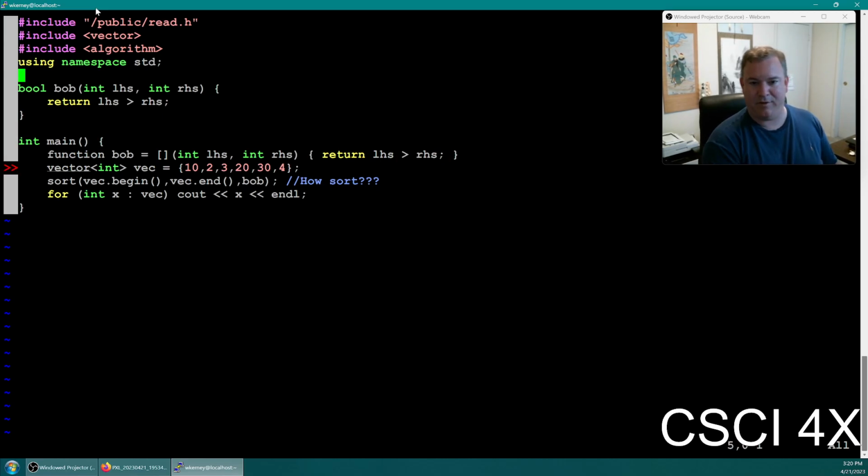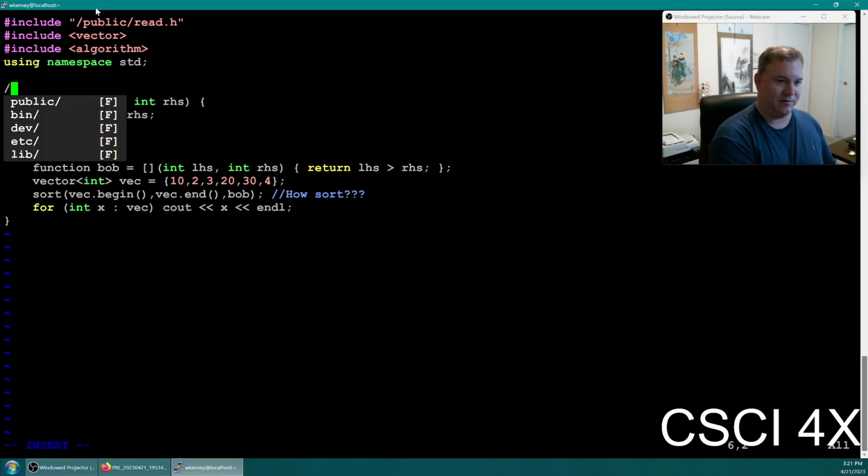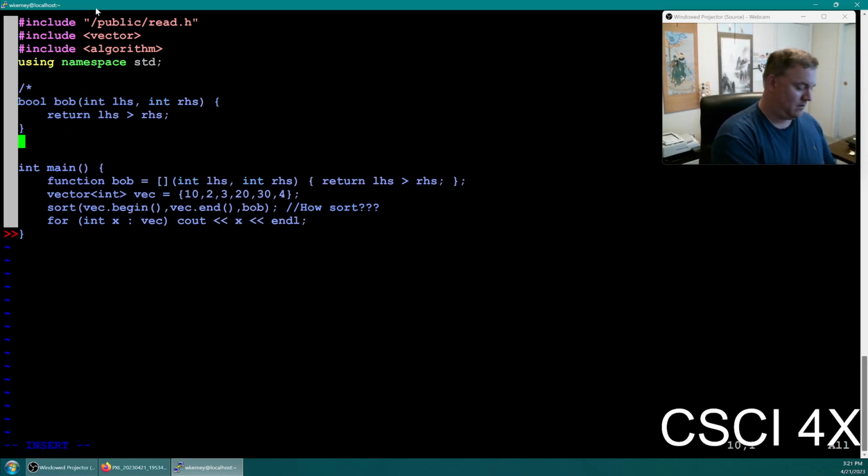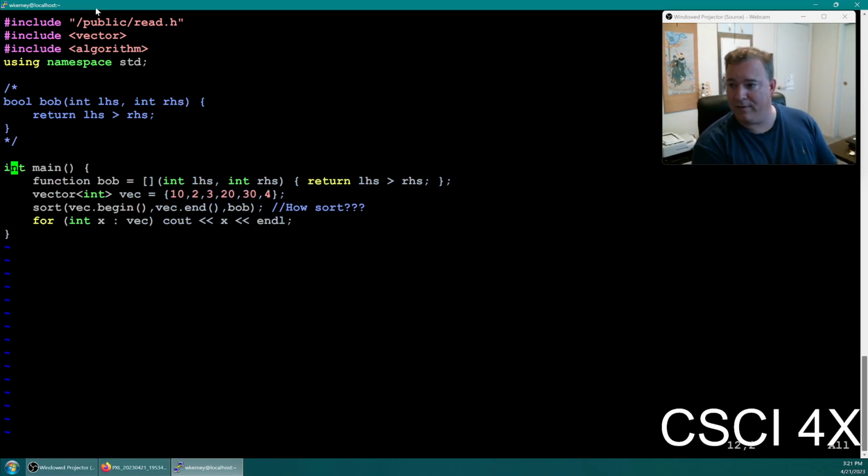It's the exact same code. You guys see this? Let's get a semicolon on there. It's the exact same code, but now it's not polluting the global namespace. Bob only exists within main. Neat. So if I don't need Bob anywhere else, I can just make a function here, and I can call Bob.